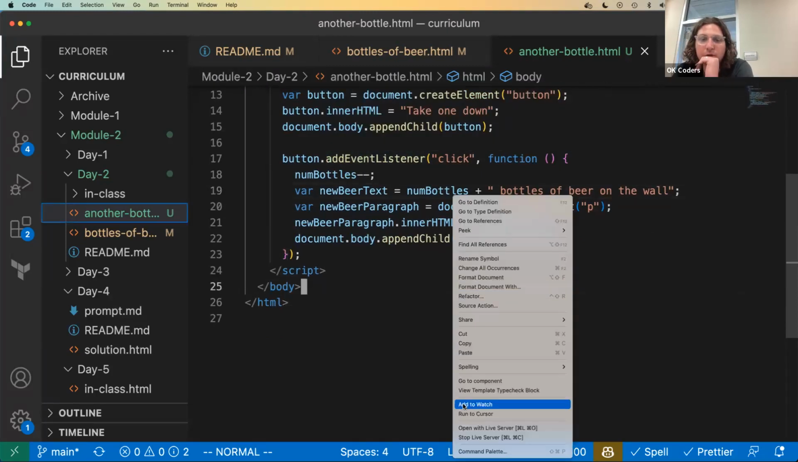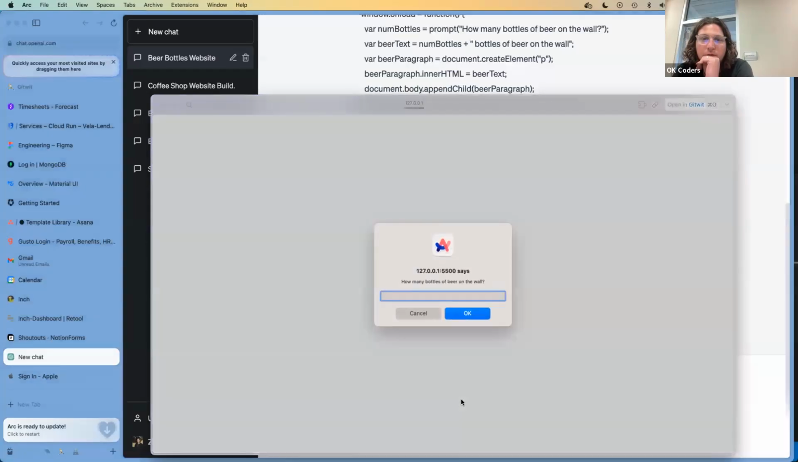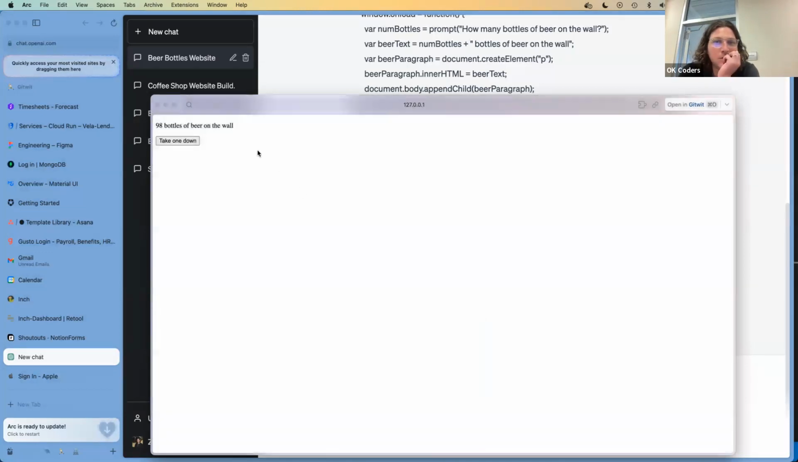But let's go ahead and look at what it created. So 98 bottles of beer on the wall, take one down. 97, and it's putting it below the button, which I guess is fine. 96 bottles of beer on the wall, 95. Otherwise, your button's going to drag down. Fair, yeah, that's a good point. But yeah, here it is. This isn't exactly right.